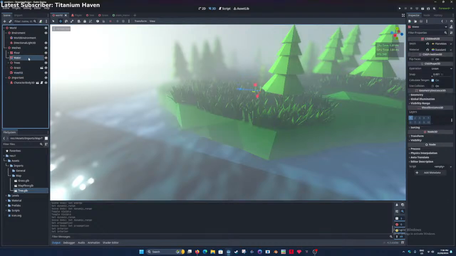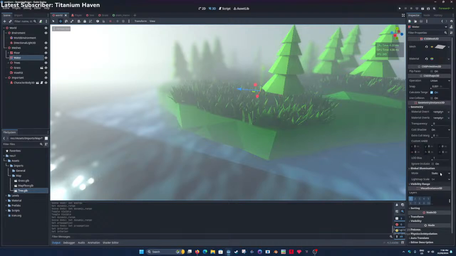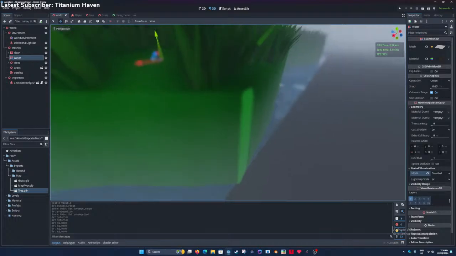Oh wait, can't you say geometry? Global illumination. Disabled. Nope. Nope, okay. I'm just gonna... I don't want to leave it like this though. Also, this little bit.